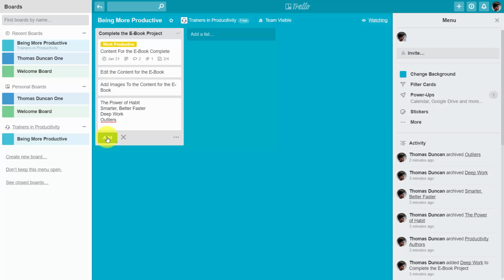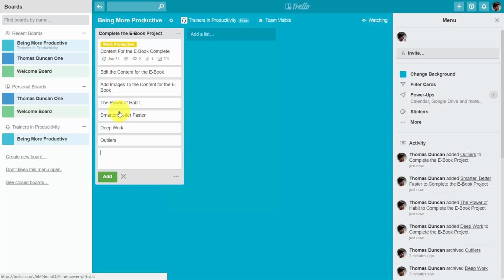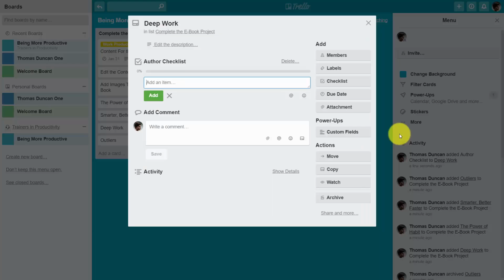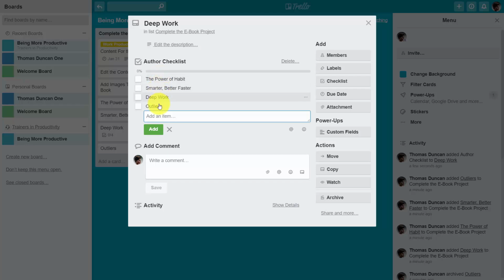Now what we're going to do is click the Add button, and what you're going to notice is that Trello is going to give us a message and ask us if we want to create 4 cards or if we want to create just 1 card. We can choose to create 4 cards from the data, and you'll see that it will line up as if it were 4 different cards. We can do the same thing with checklist items, and we can add the data in, and when we click the Add button, you're going to see that it will turn into 4 different checklist items.